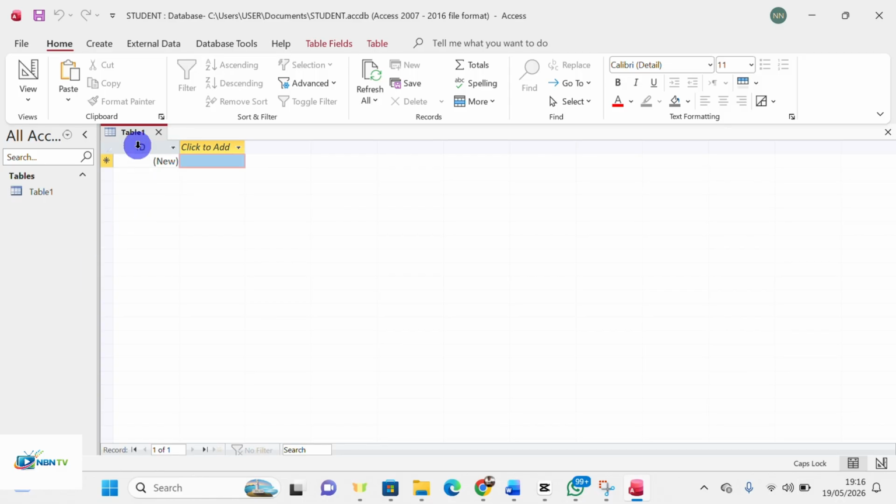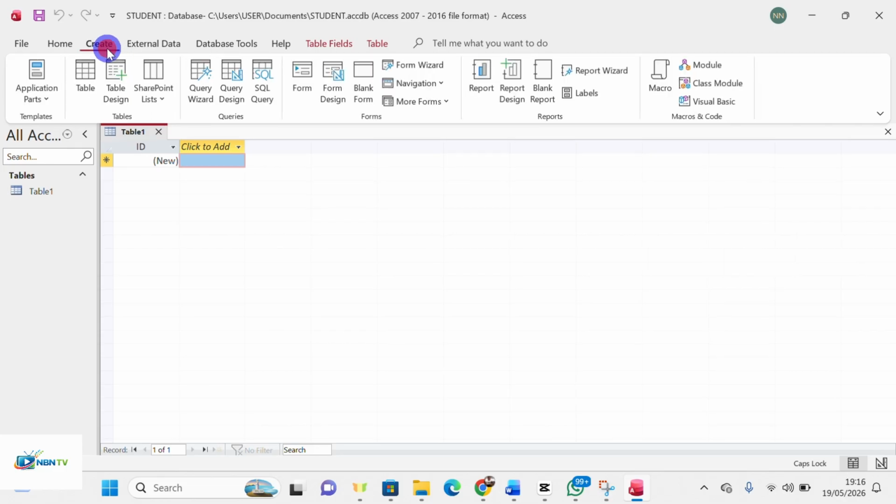Now, let me make you understand that a database has various objects. We have a table. One of the objects, which is the foundation of all databases, is called a table. We have the table, the report, the form, the query, the module, the macro. We are going to explore each of these objects as time goes on.